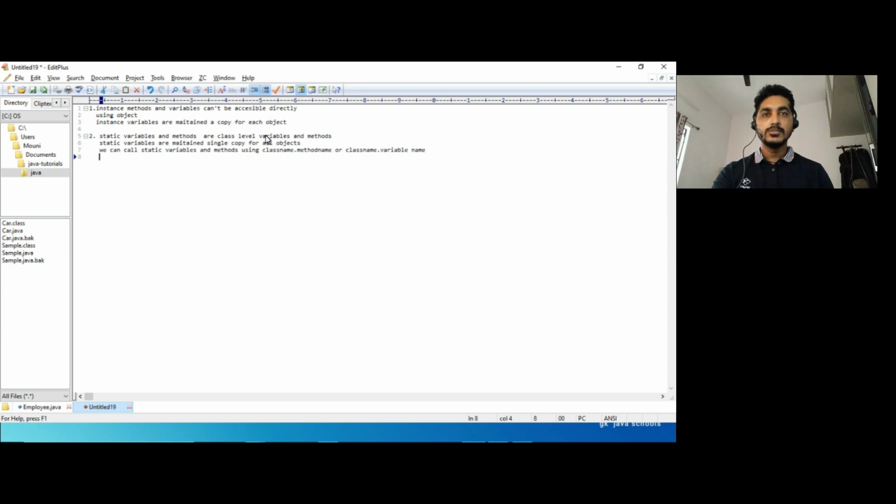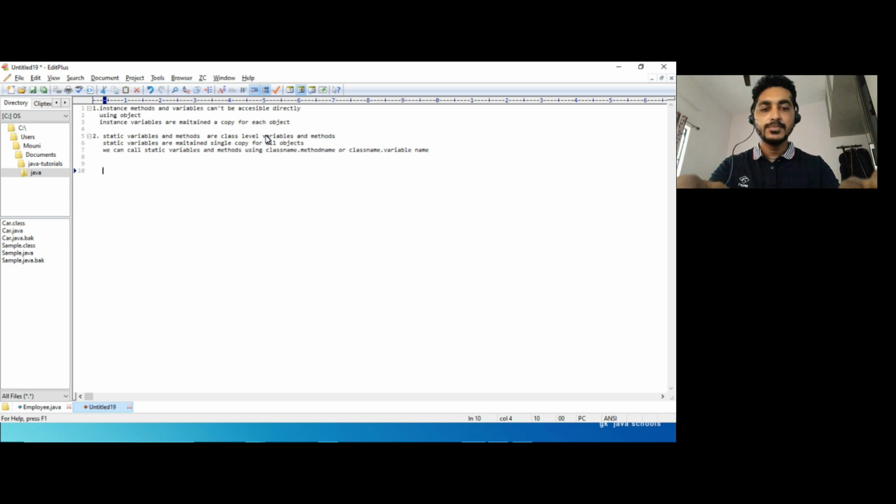Coming to accessibility. Inside a static method, we cannot access instance variables. Inside an instance method, we can access static variables. This point is a little bit tricky. Instance methods can access static variables. Static methods can't access instance variables. These are the differences between static and instance. Static methods can be called without creating any object, but for instance methods we have to create an object, then only we can access them. Okay, that's it.